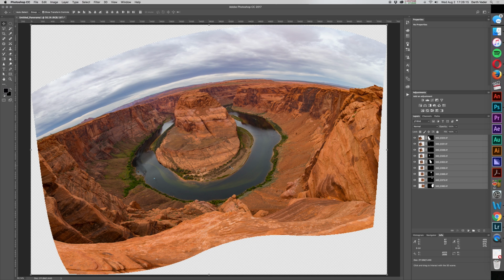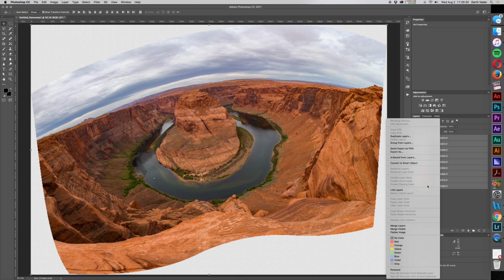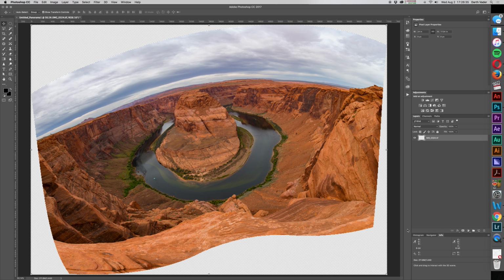First thing we're going to do is flatten the image because we do not need all of these separated objects. We need them to be one nice cohesive layer. So we're going to merge visible.